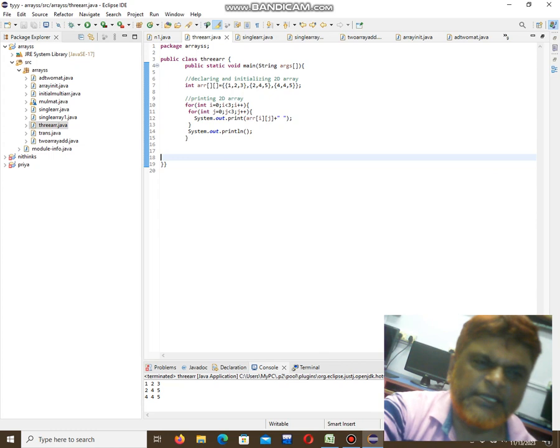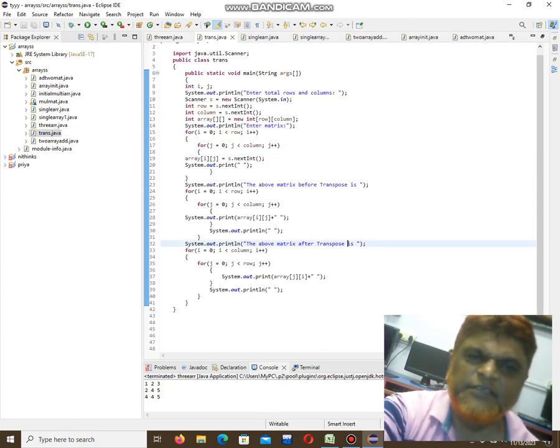See, transpose means interchanging rows to columns and columns to rows. I'll go to the transpose of a matrix. This is for interchanging rows and columns. Same here, I am using the Scanner class, which is for reading data from the input. For that I am using the nextInt method, for both row and column.